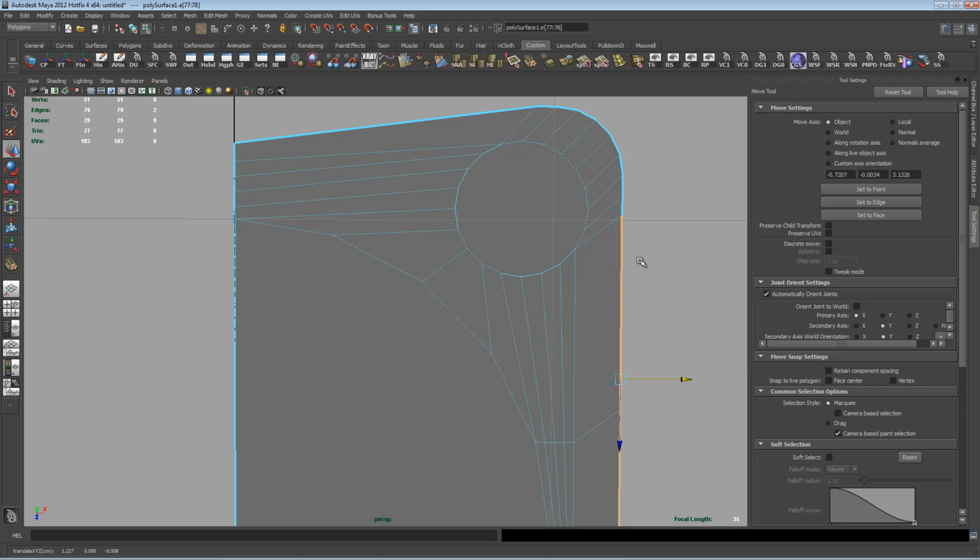Now, when you're doing this, it's important, if you hold the W key down in the right or the left mouse button, it brings up this pie menu. You want to make sure that when you're doing all of these edge snapping operations or vertex snapping operations, that you're in world mode. If you're in object mode, it keeps the spacing. So you want to be in world mode, and you want to have keep spacing turned off.